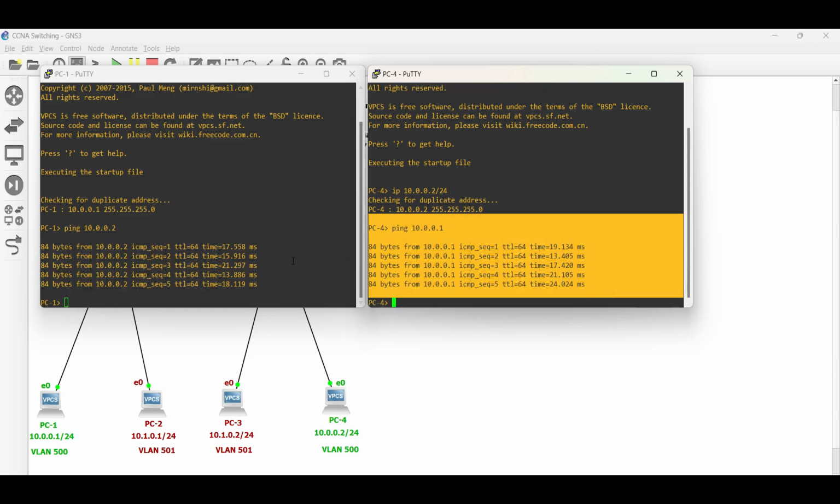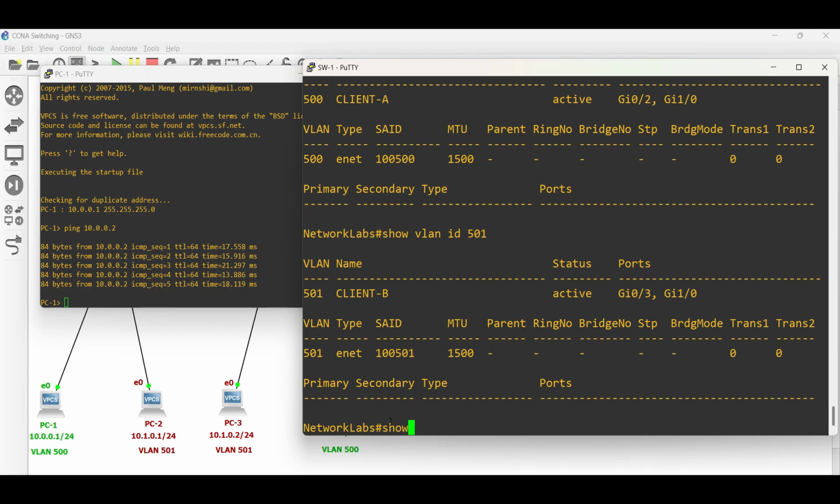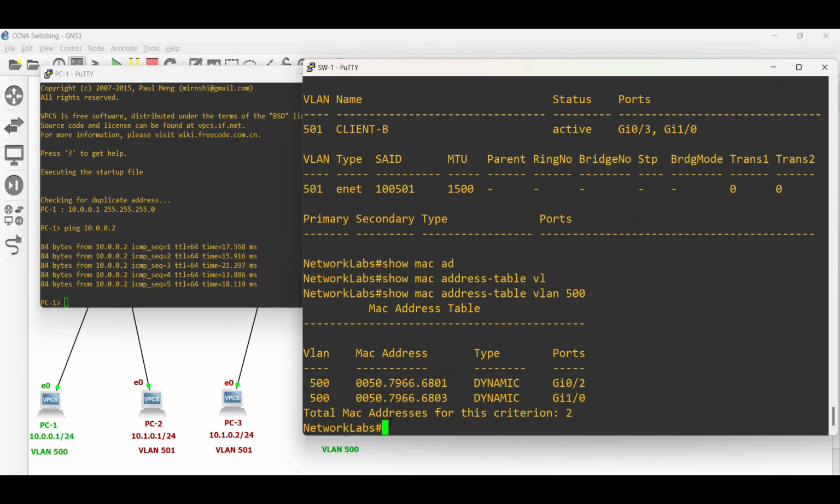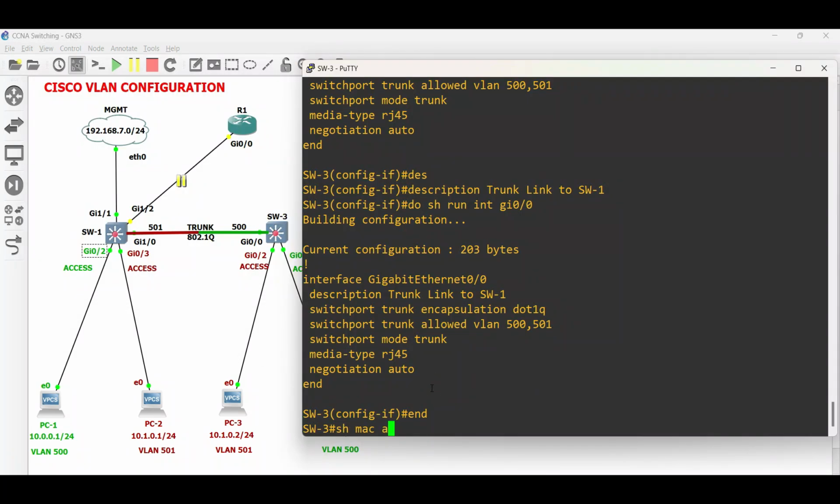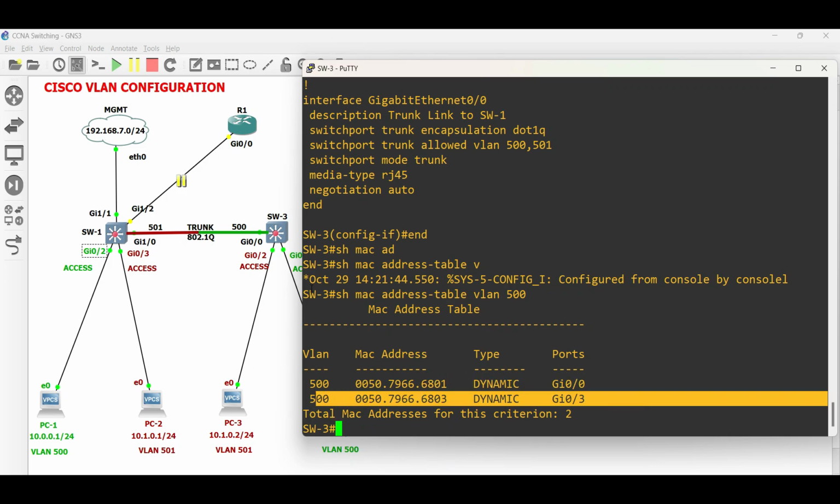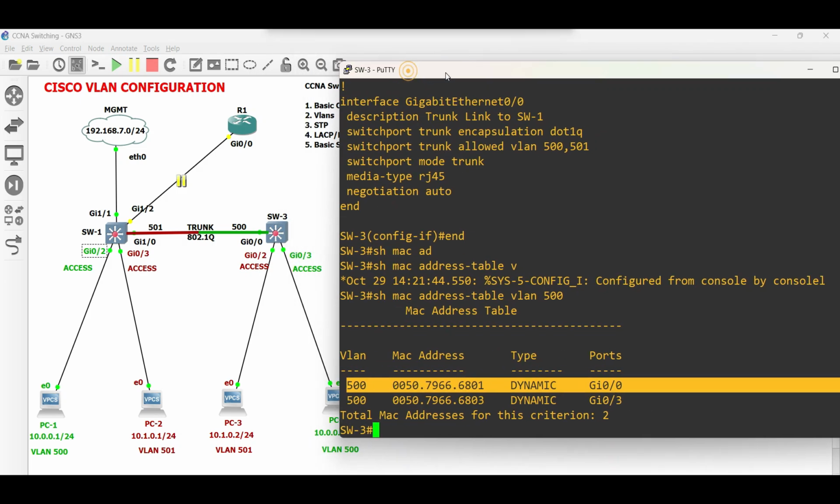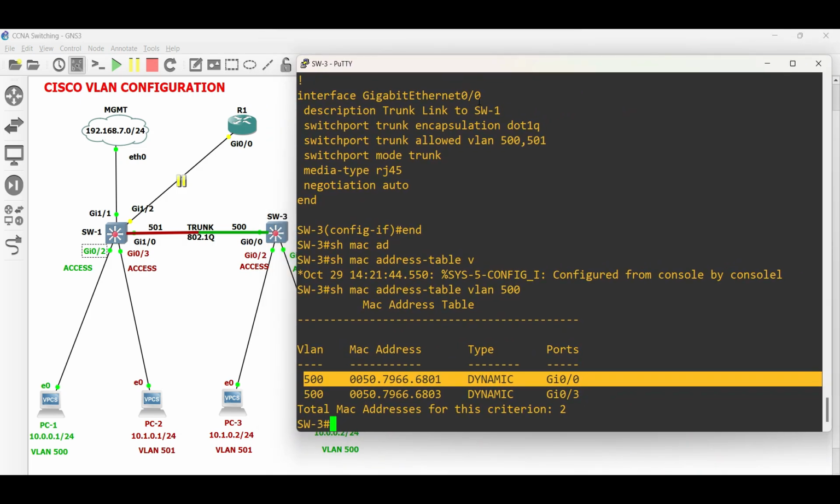Both PC1 and PC4 can reach each other via VLAN 500. Now, their MAC addresses are also installed dynamically both on the trunk and access interfaces. The same status applies in switch 3's trunk and access interfaces.